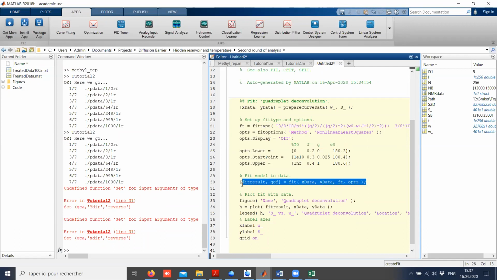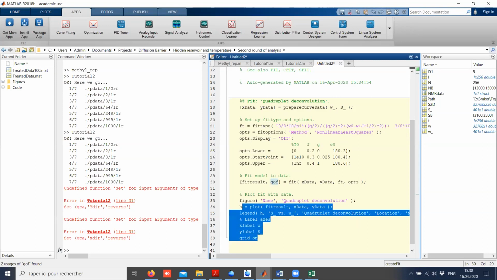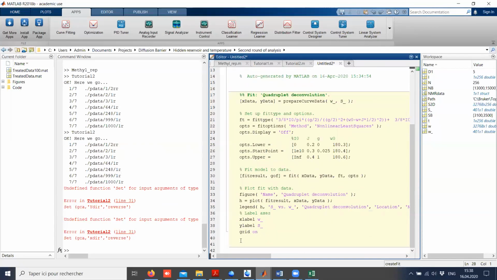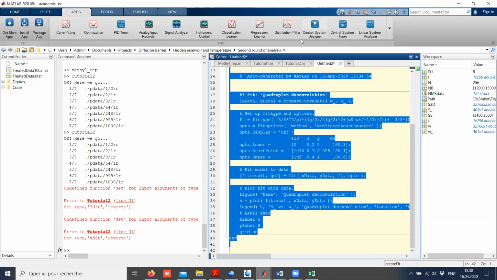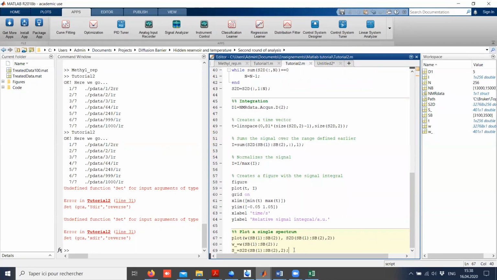And this part really does the fit. It takes the X and Y data as input, the fit type that was defined here, and these options for the fit. And it returns the fit results and a variable that contains the confidence of the results. And then it does a plot. I put this n here so that this is a function that I can copy in my file here. You will see why later on.